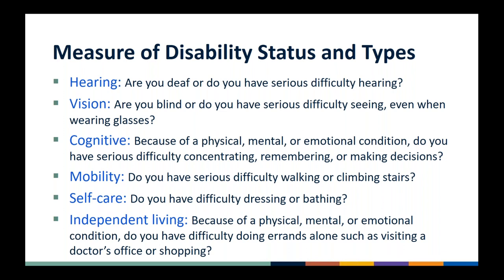We consider respondents to have any disability if they answer yes to one or more of the six questions. We consider them to not have a disability if they answer no to all six questions. Respondents were considered as having a specific disability type if they answered yes to that corresponding question.